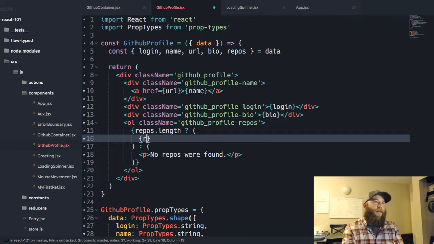Actually, the way that's highlighting kind of makes me think they don't, but we'll do this. Not list, that's silly. We're going to map over them.